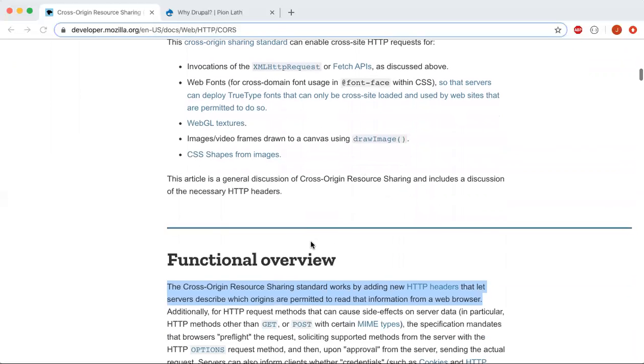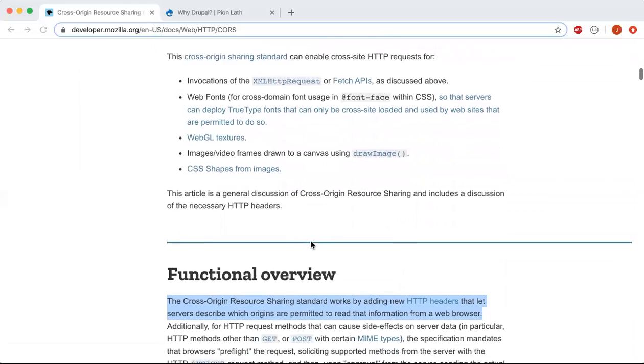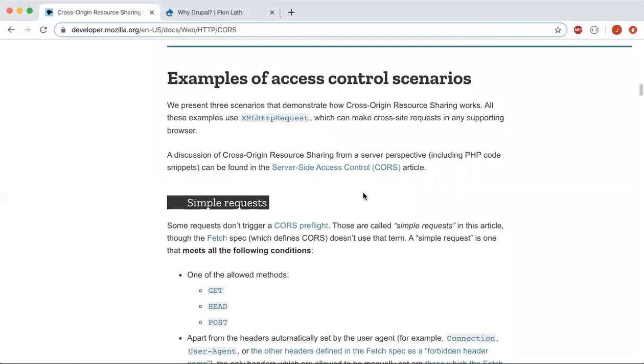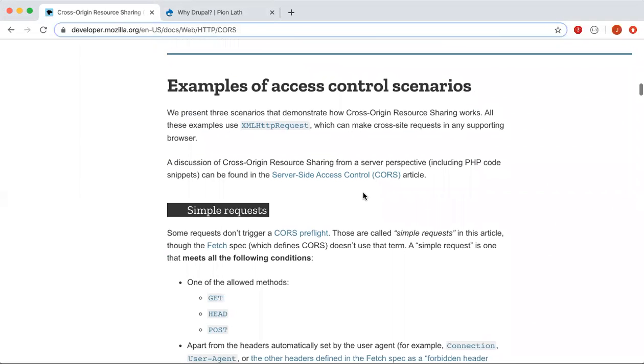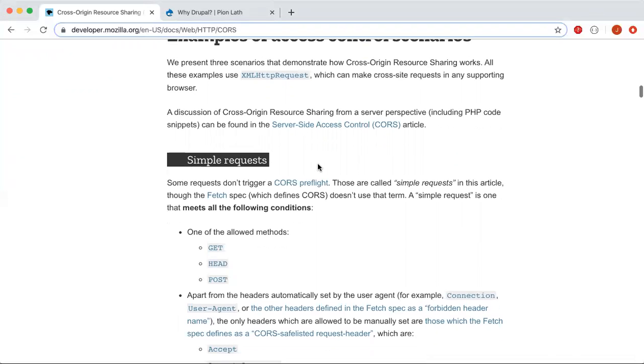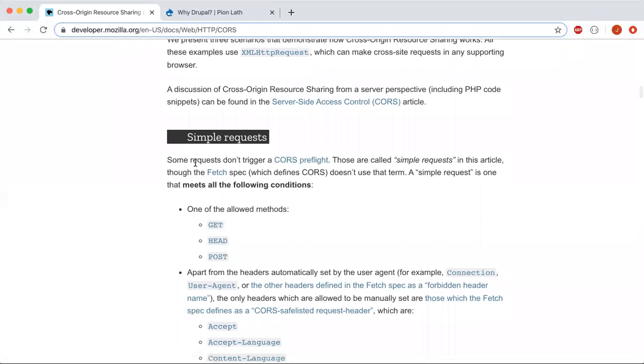And finally, here are examples of access control scenarios. All these examples use XMLHttpRequest to make cross-site requests in any supporting browser. And here are the simple requests right here that you can see. It says that some requests don't trigger a CORS preflight, and those are called simple requests in the article.